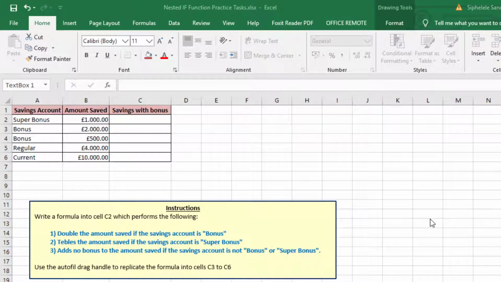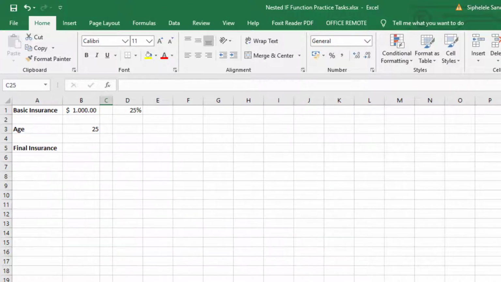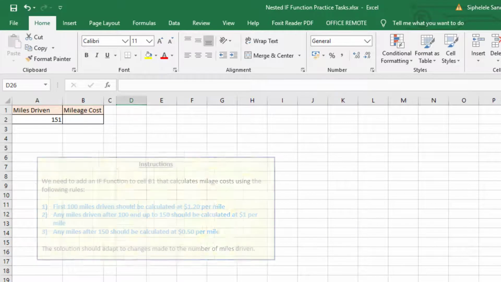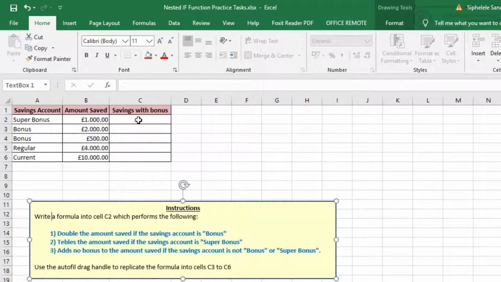Welcome back. I know that maybe the nested if function looks a little bit complicated. So I decided to do another video that will look at the nested if function. We'll be looking at more practical examples than the one that we did in our previous video. I have 5 tasks here I want us to look at today.